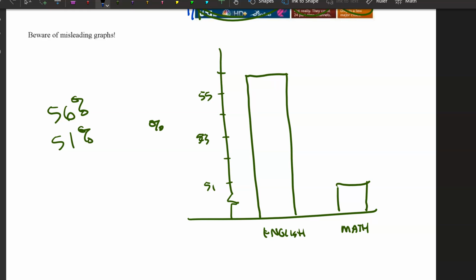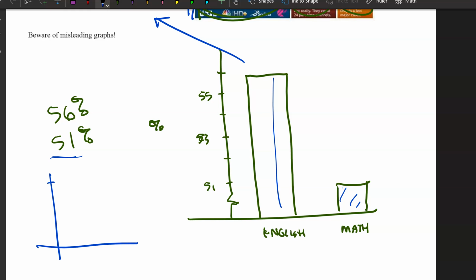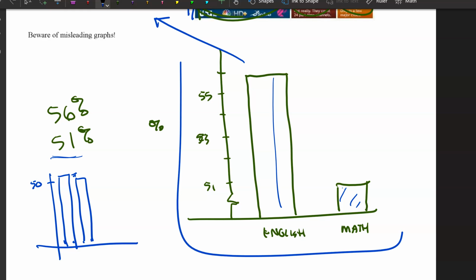I'm not saying our math scores aren't lower. They are lower. But are they 6 times lower? No. This is another violation of that area principle. If you were to do this scaled properly, this is 50, then English is like here, math is like here. It's a difference, but it's not that big of a difference, perhaps. It was a deceiving graph. It was a misleading graph, and I talked to him about it.